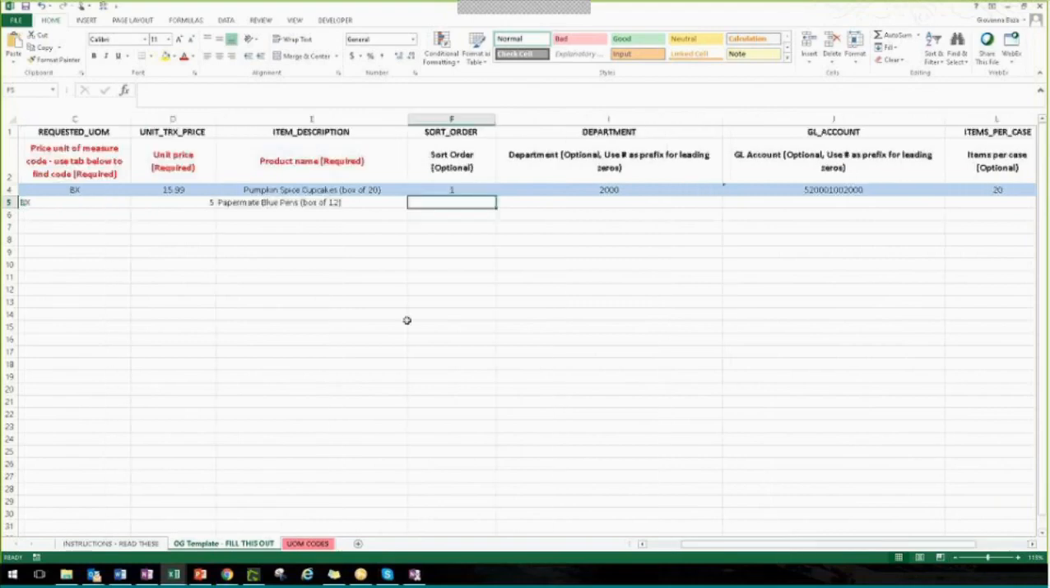So technically I could move on to the next item. However, let's go through some of these optional columns that we have on here, just so you guys are aware of what they'll do for you. So the next column that we have on here is sort order.